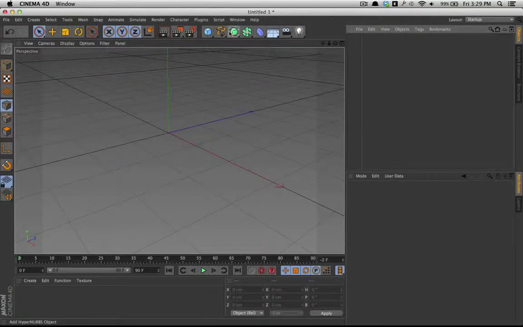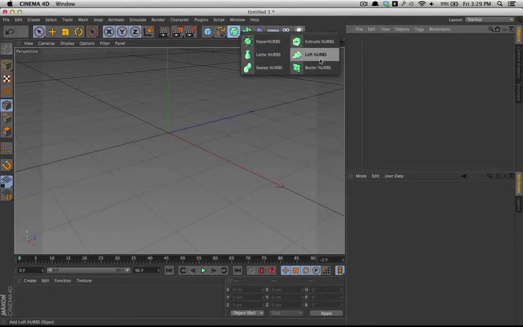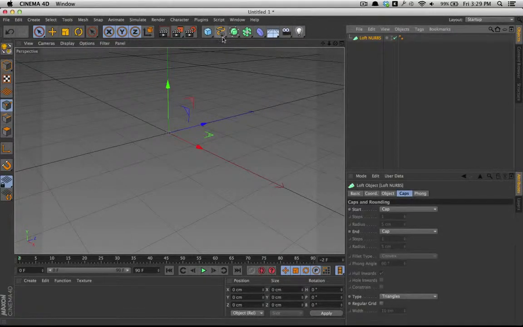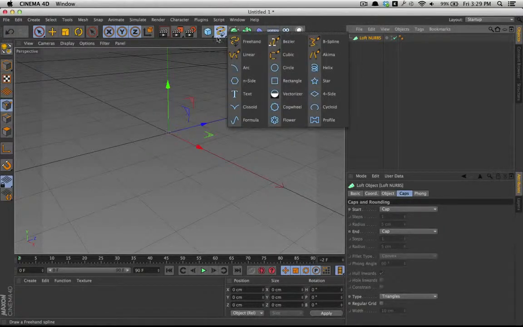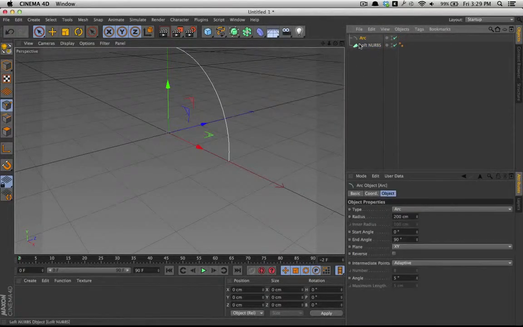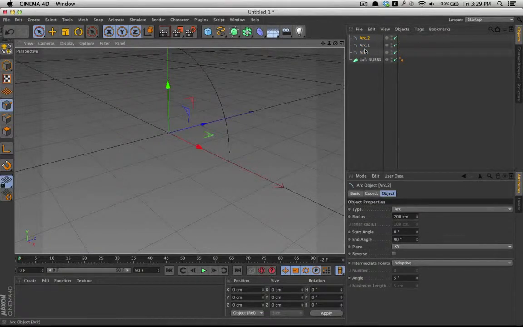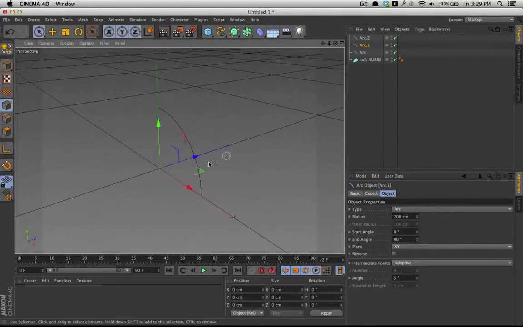Delete that. For the next one, I'll use Loft NURBS. What Loft NURBS does is it takes 2 or more splines and turns them into a 3-dimensional plane. So for this I'll use the arc, and I'll just create 3 arcs, and I'll just drag them out a little bit to give you a better idea of what this looks like.